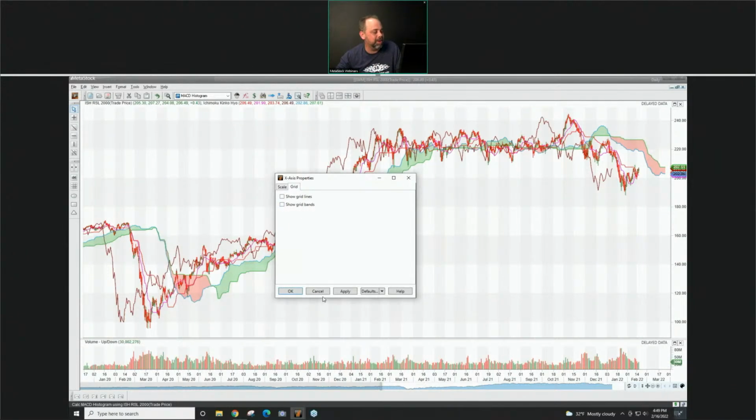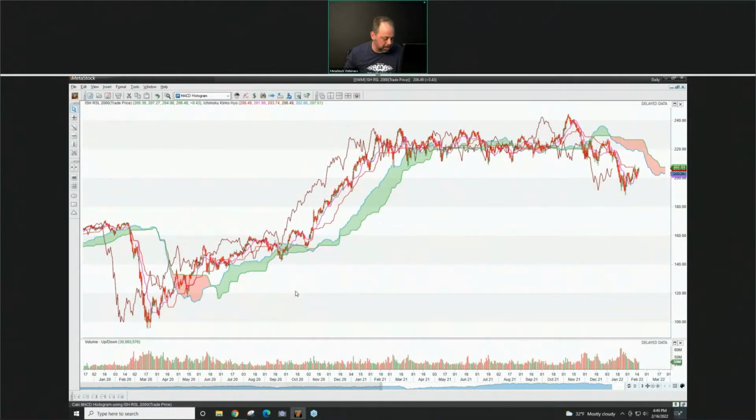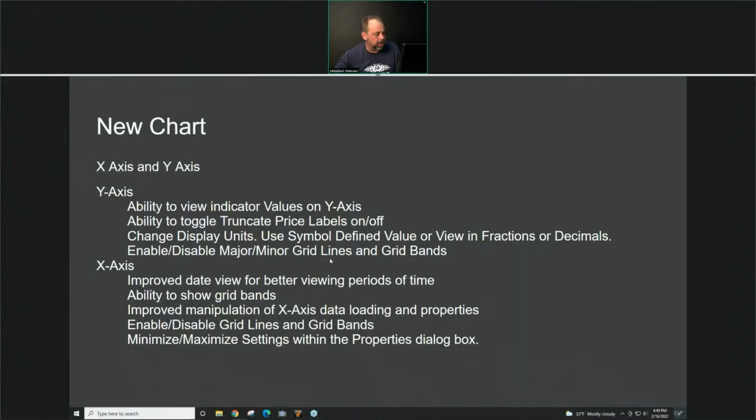Let me go ahead and hide those. Go ahead and click on OK. And there you go. Okay. And I think that really covers it all. Let me go back into the page.